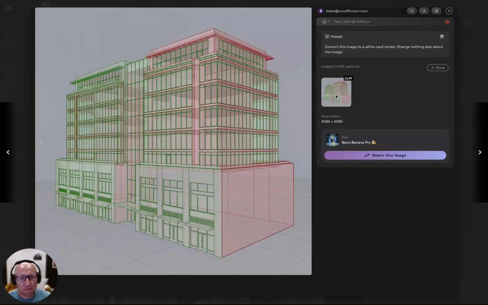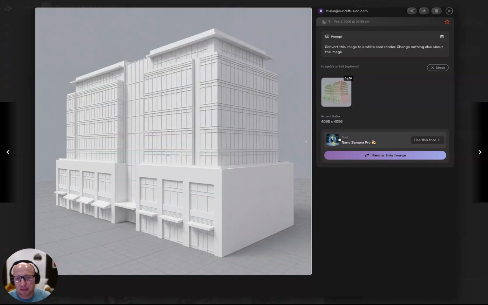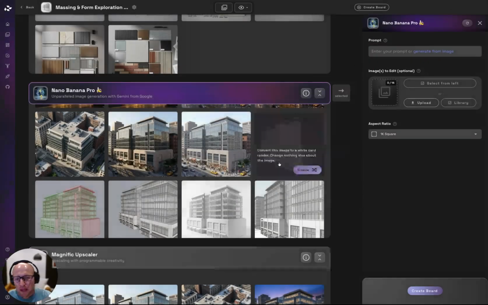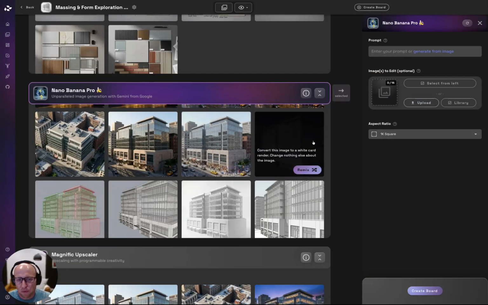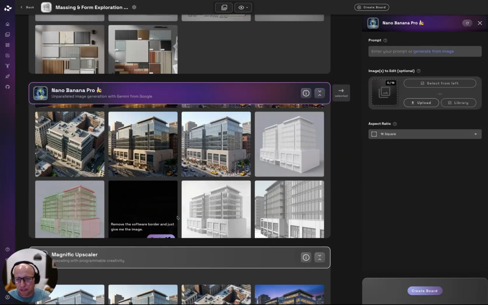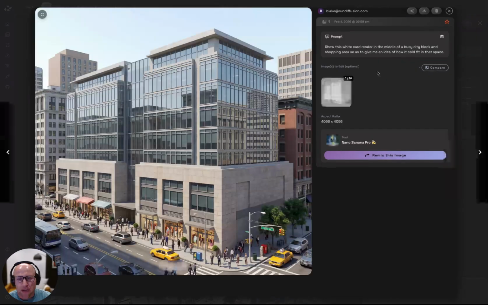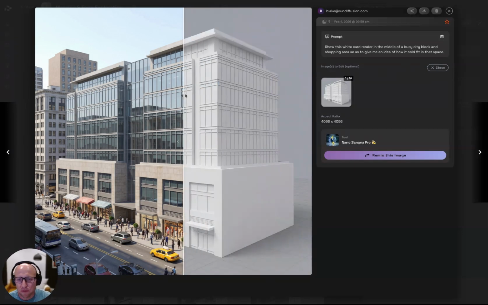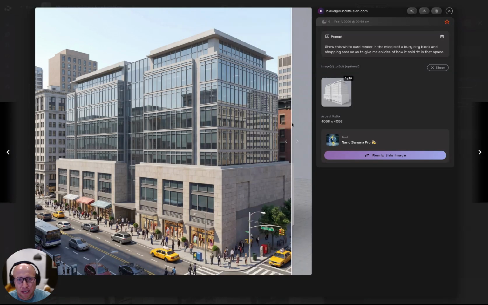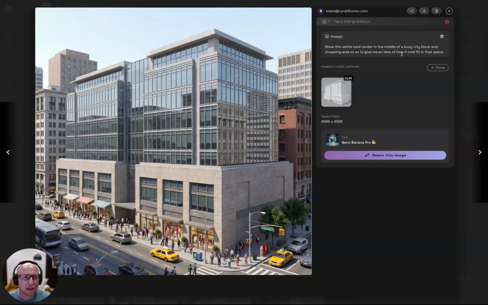So I upload this image, and then I can prompt it to look like something like this. And then maybe you want to do material changes, see different lighting effects and whatnot on a building for this massed area, this early concept building that you're looking at. And so I can go ahead and take my white card render, or my Grasshopper image, either one. And then I can actually make prompts to show this white card render in the middle of a busy city block shopping area so as to give me an idea of how it could fit in that space. And so you can see that it does that really well.